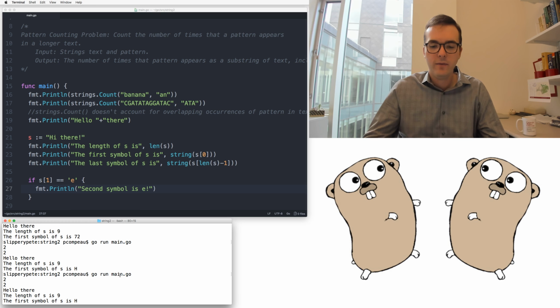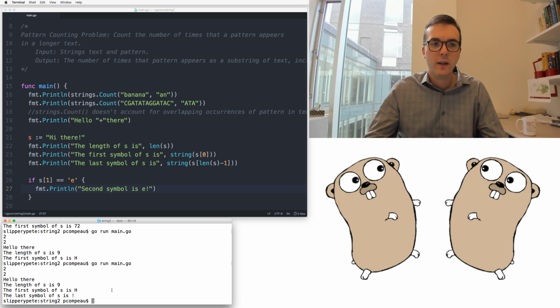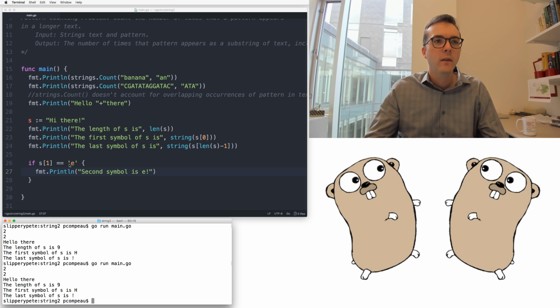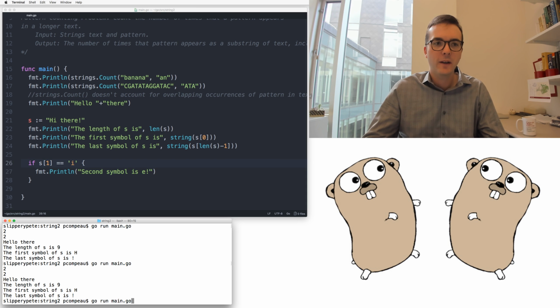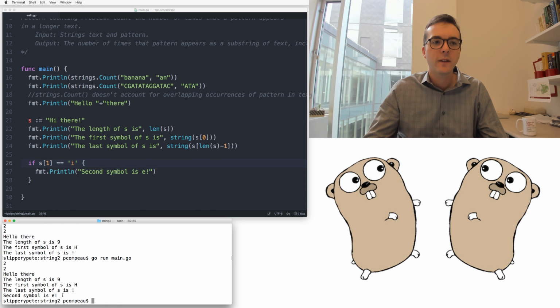And so we save, and that test should get executed, which it, oh, well, I thought it was hello there, but it's hi there. I wonder why it didn't get executed. So it didn't get executed. Second symbol is E, okay, and so on.